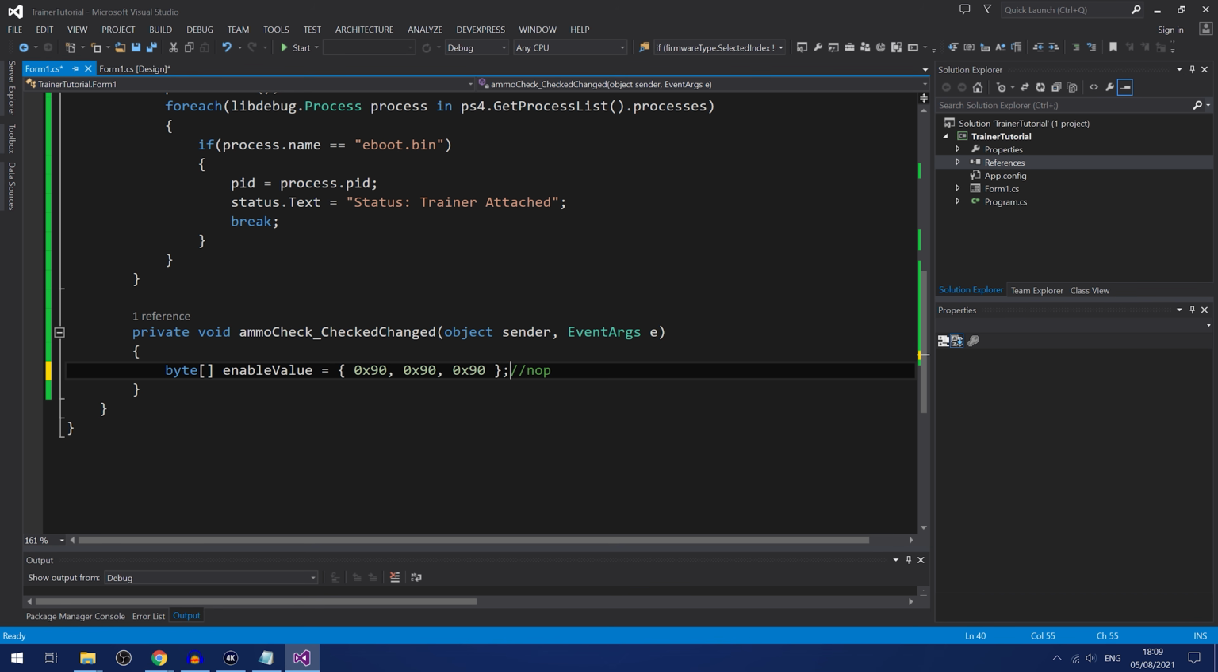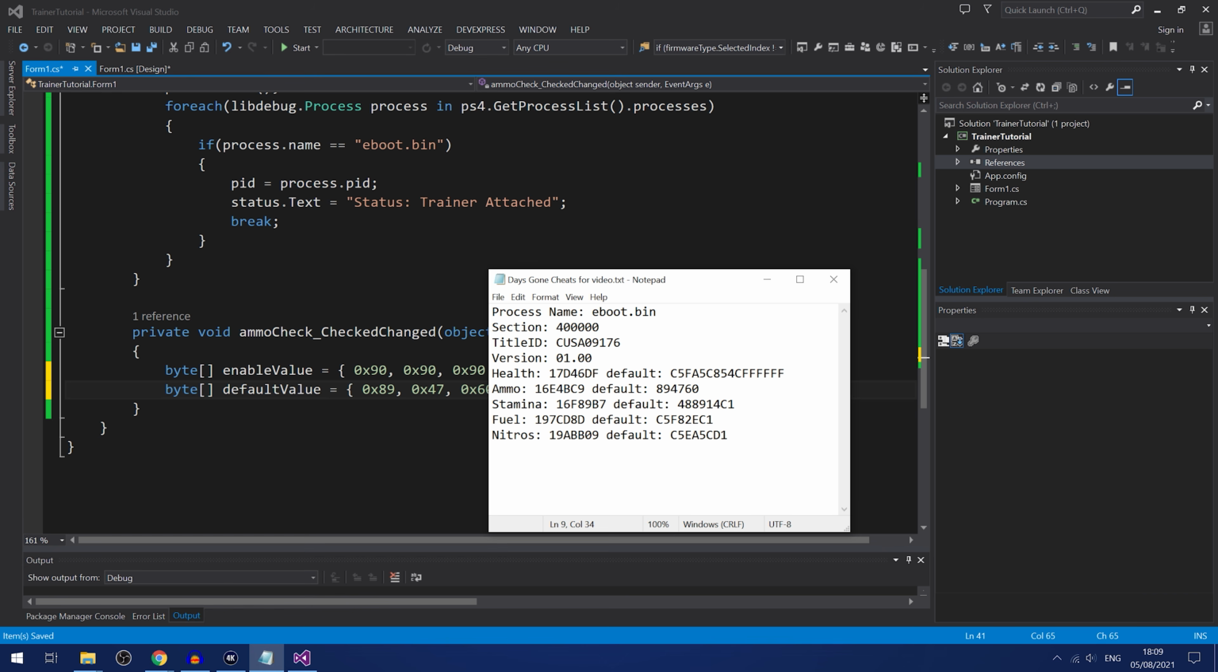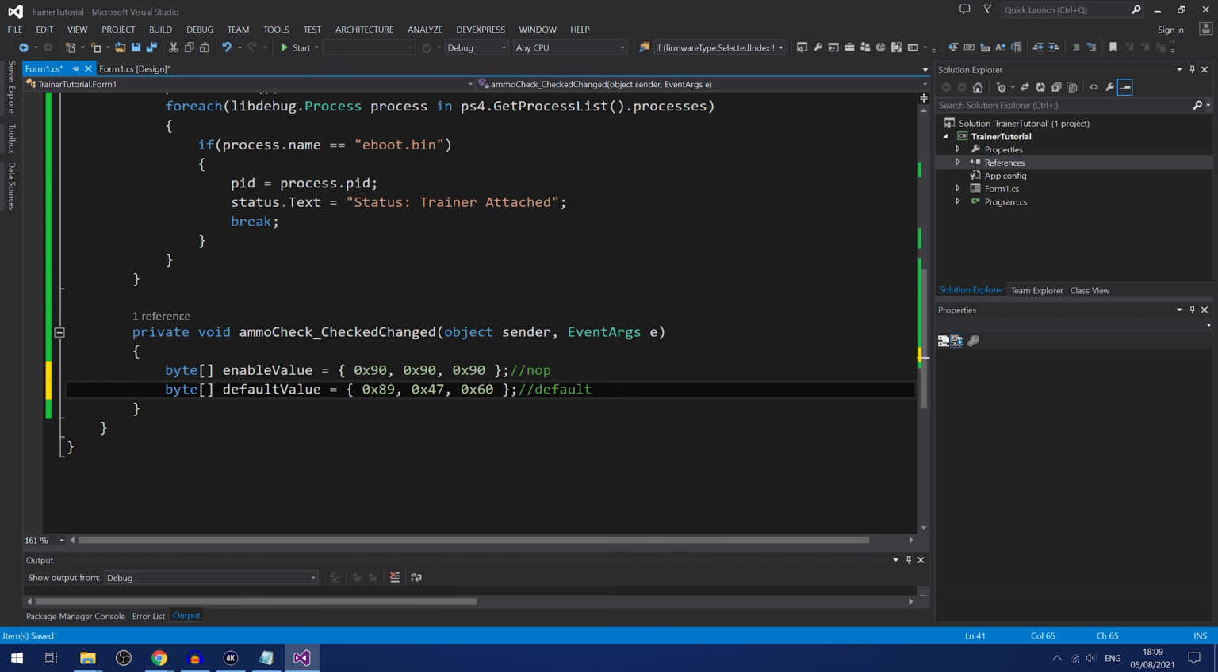So we're going to go ahead and do that. And then we'll also have a disable value, which is going to be our value. In fact, let's just call it our default value, which is going to be our 89, 47, 60, which is our default value to turn the mod off. As you can see right here, 89, 47, 60 to turn unlimited ammo off. And then we just set those bytes to 90 to turn unlimited ammo on.